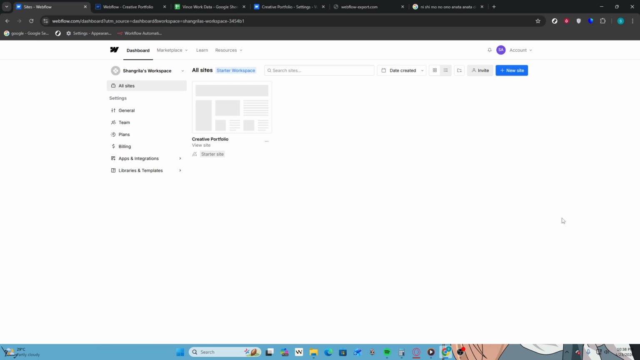Begin by navigating to the Webflow dashboard. Open your preferred web browser and type in the Webflow URL. Once the page loads, you will see a dashboard displaying your existing projects, if any. If prompted, sign in using your account credentials to gain access to your workspace.